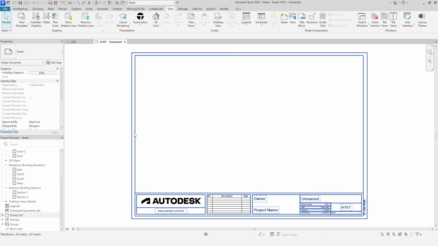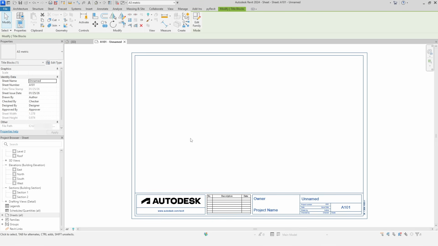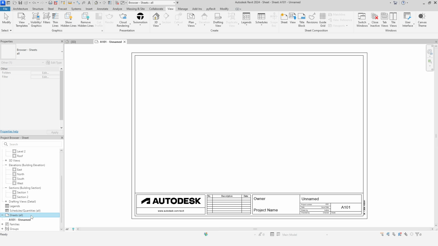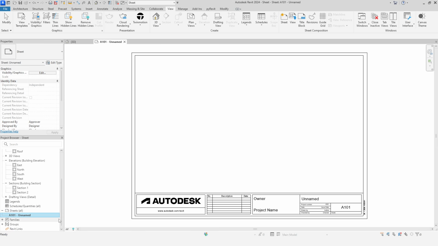This is a default Autodesk title block provided with the Revit library. In the Properties panel, we can see the basic information about the sheet. When we look at the existing sheets in the project browser, we can see that our sheet is currently unnamed and has been assigned the number A101. You can rename and renumber sheets to match your project or office standards.